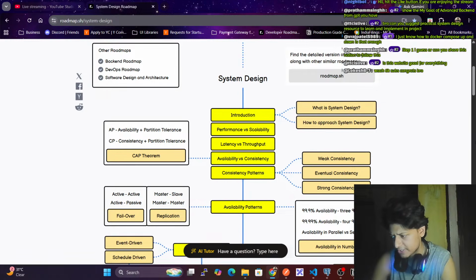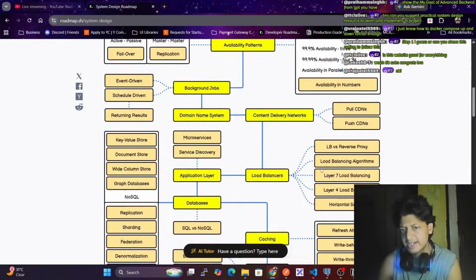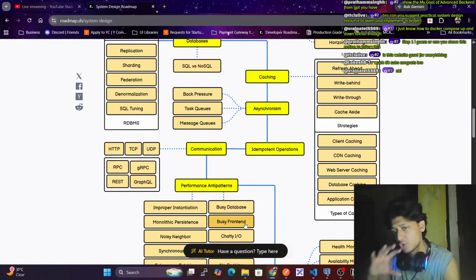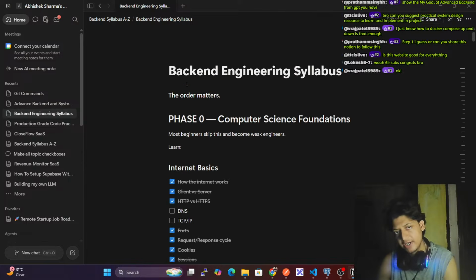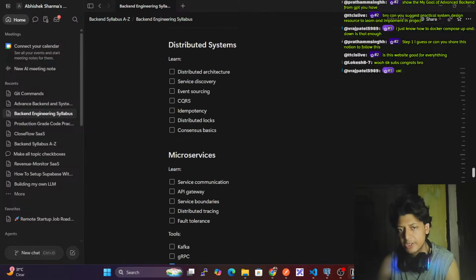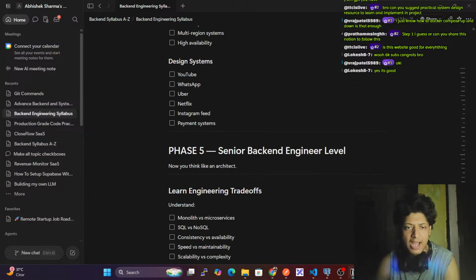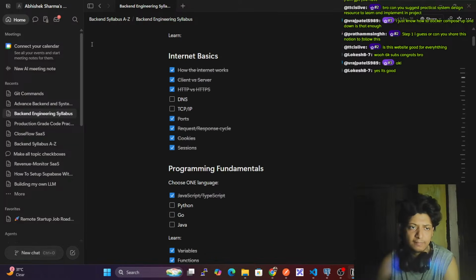Is this website good for everything? I don't know about everything, but for system design, I think it is enough. Like it tells you all the topics that you should learn. And also, if you want to understand the backend engineering syllabus, like what are the topics that you need to cover, I have created this list. It contains all the backend concepts that you must know as a backend developer, and that's what we are learning. So yeah.